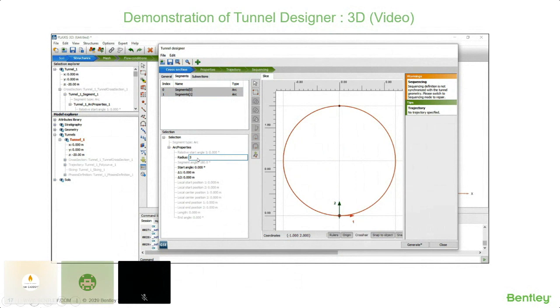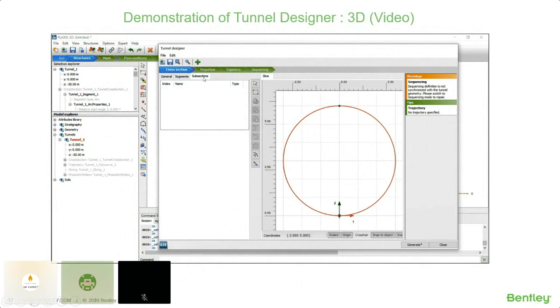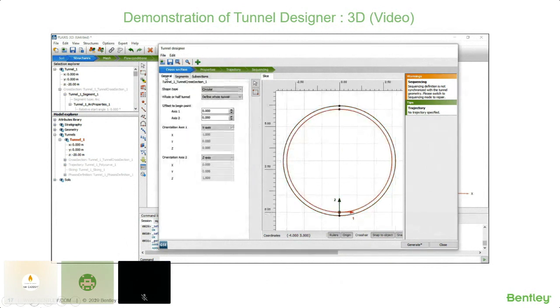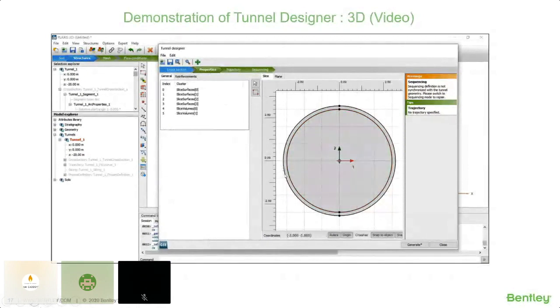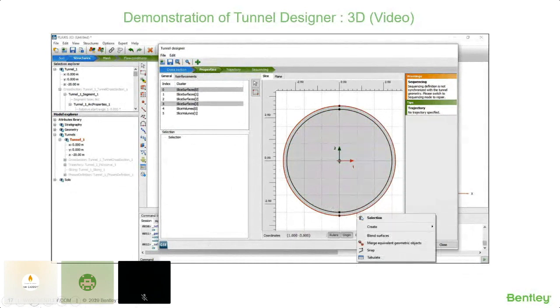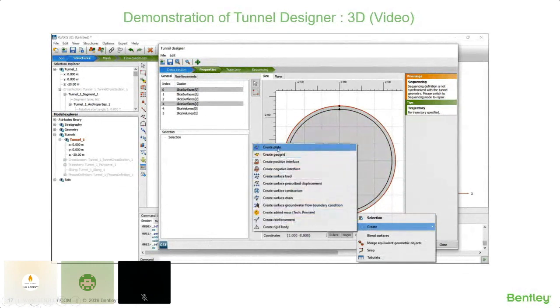So in the segment tab sheet, we need to define the radius of the tunnel, and in the subsection, we need to define the thickness of our tunnel lining. You can also choose the orientation point, the starting point of your tunnel. Now, once the cross section of the tunnel is defined, we can proceed to the properties mode.